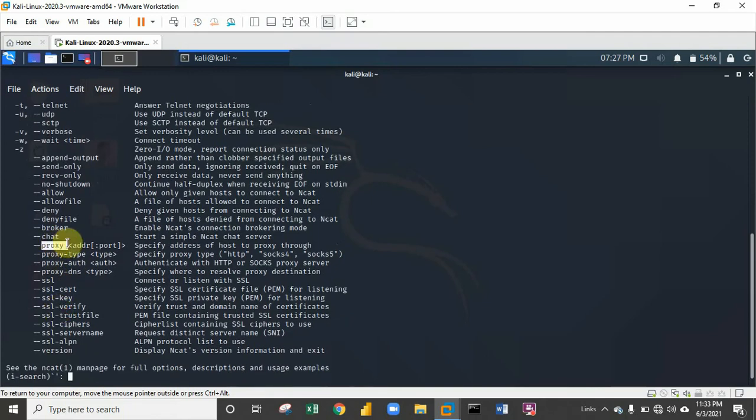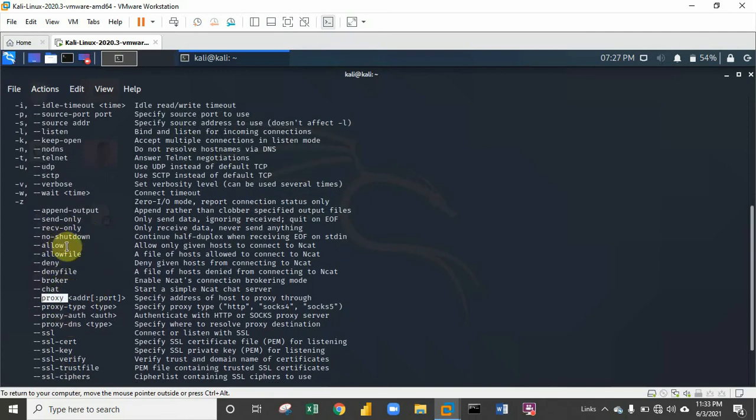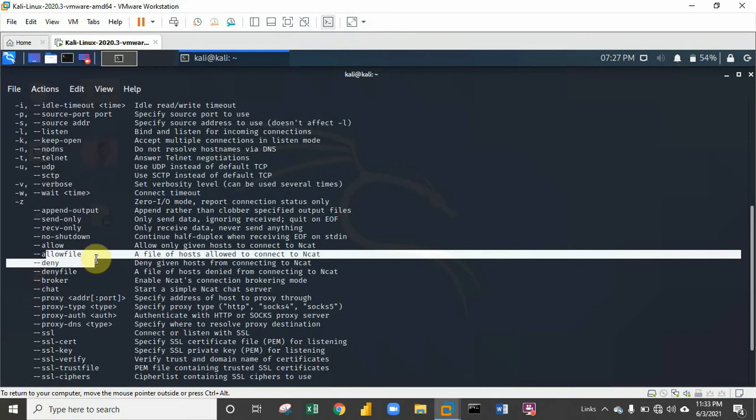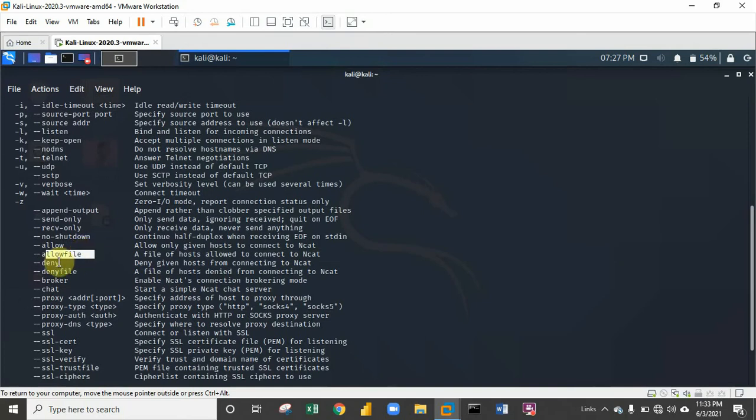We also have some other functionality such as allow. This is when I want to allow a certain host or IP address on the network. We also have allow file, which is used to allow a list of hosts or IP addresses on the network. We have deny, which is usually used when you want to deny a particular IP address from connecting to your connection. We also have the deny file. This is when you want to blacklist a list of hosts or IP addresses from connecting to the network.